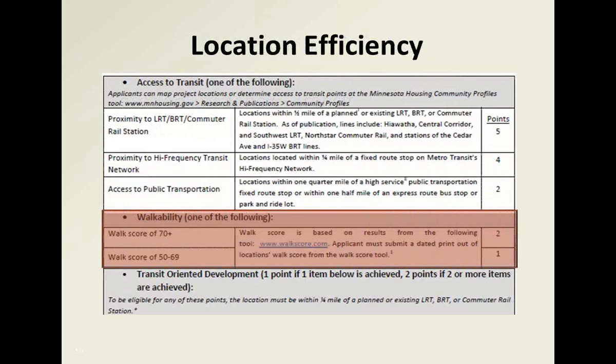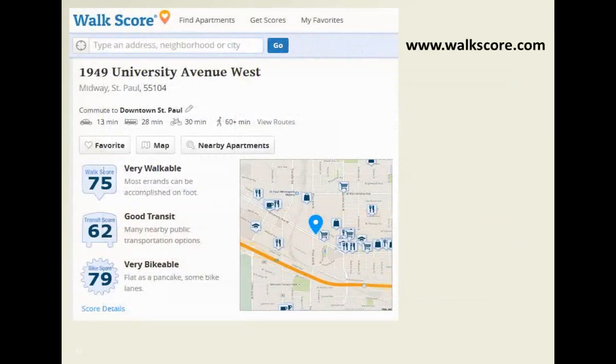So you can get in the multifamily tax credit side 2 points with a walk score over 70, 1 point with a walk score between 50 and 69. So to get to walk score, you need to go to the walk score website at www.walkscore.com and enter in an address, and you would get a walk score back that you would print out then and include in your application.